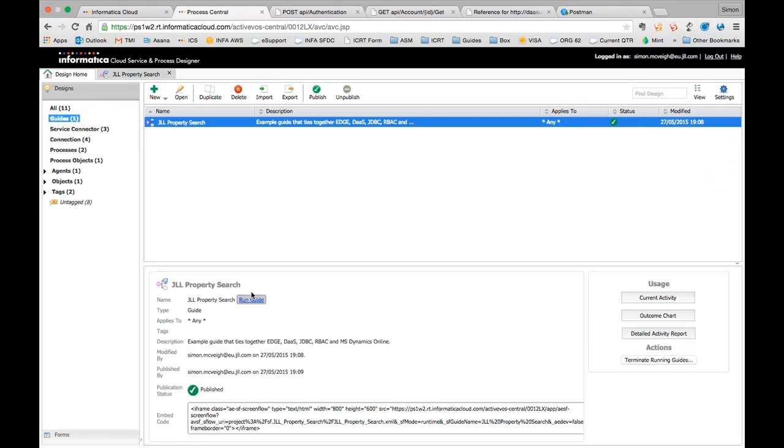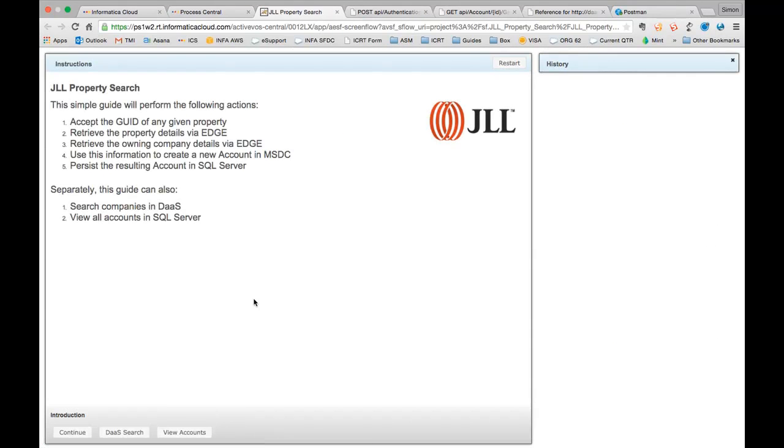So let me just click Run Guide, and you'll see we'll land on the first step here. Just like our simulation, we've got a first step where I just created some bullets to show what the guide does. So just to run through, we're going to provide a property GUID for Edge. We're going to log into Edge.